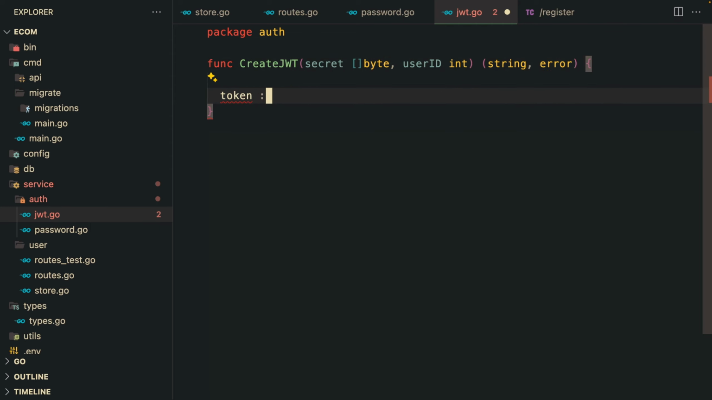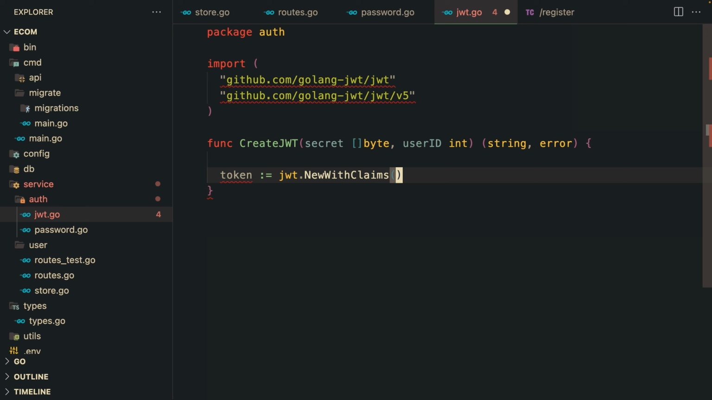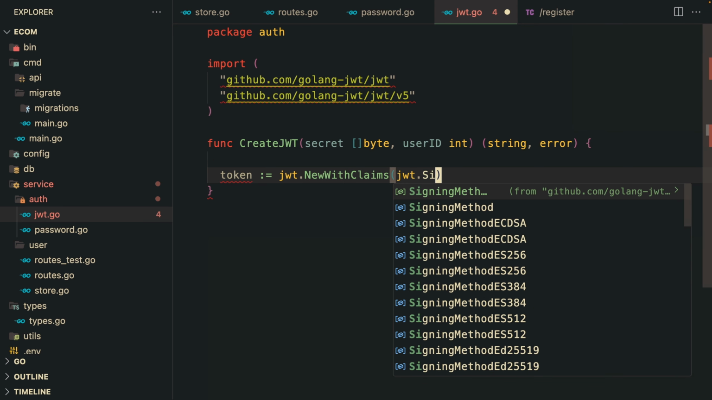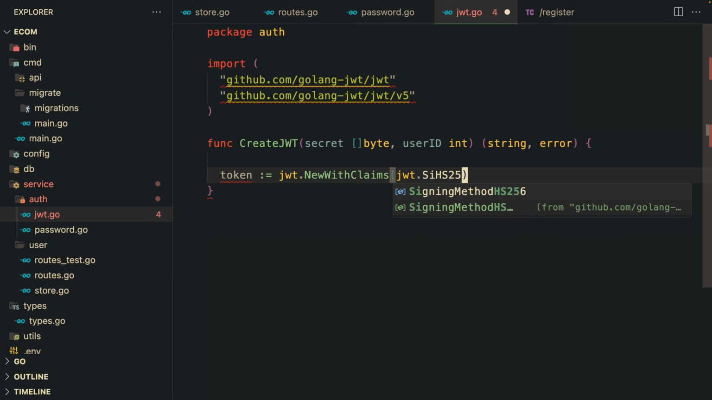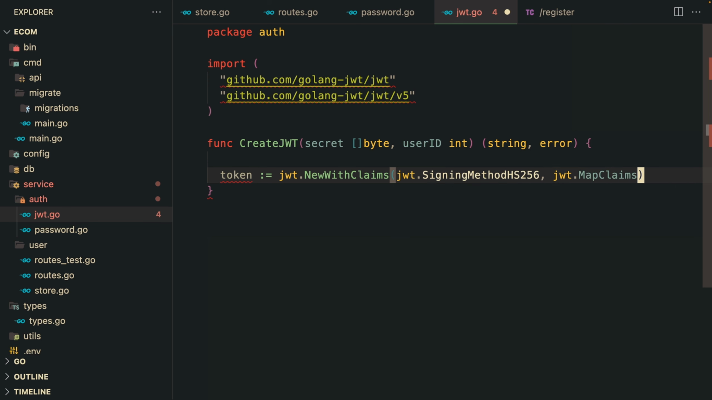Now, the way you can make the token is going to be with the JWT package, so jwt.New with claims, because we're going to put metadata inside it. It's going to be the signature for the SHA256, this one here. Then we need to do the claims, map claims. It's going to be an object, and here you can pass in the user ID.